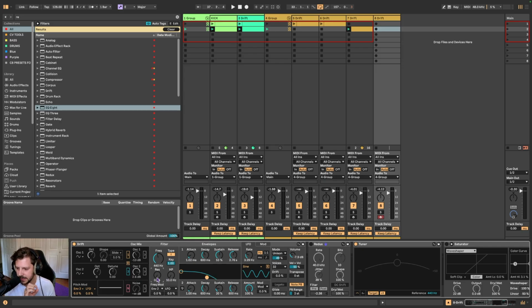And something insane here is that the resonance of the filter goes all the way to 1.01, which means that the filter self-oscillates. So if you're a synth head, your ears just perked up. I know it. Because this means that you have an extra oscillator.